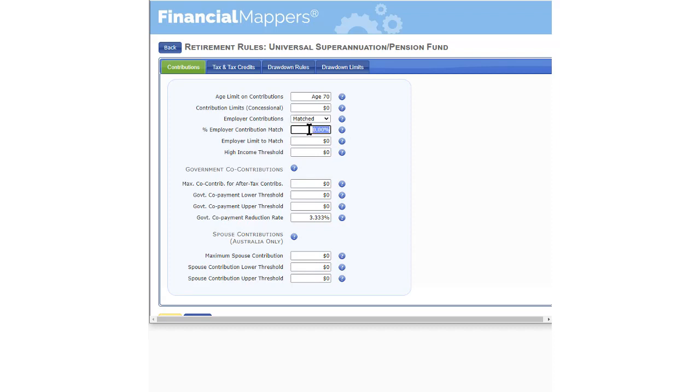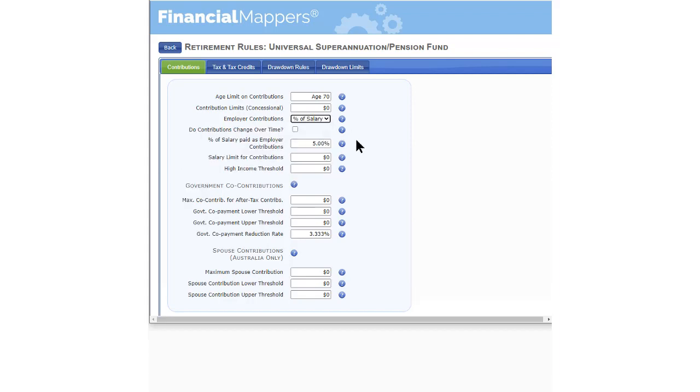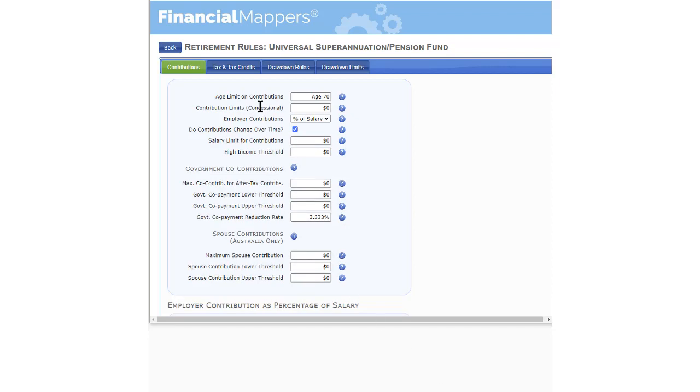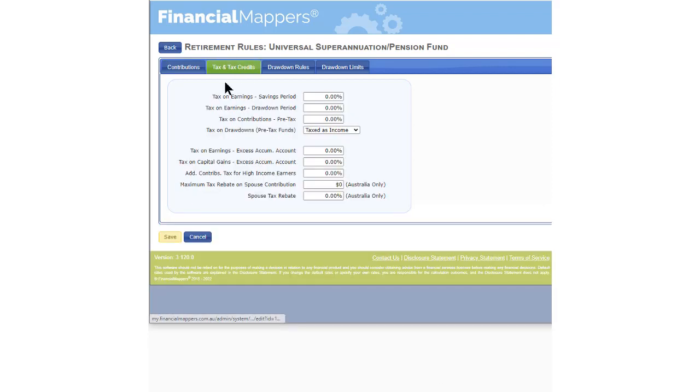Employer contributions may be matched. In this case, 50% are matched to a limit of $5,000. The second option is that employer contributions can be a percentage of salary, as is the case in Australia. If the contributions change over time, you are able to specify that change schedule. On the tab Tax and Tax Credits, you can enter the tax rates during the accumulation period and the drawdown period. You can also specify the tax rate for pre-tax contributions paid into the fund.